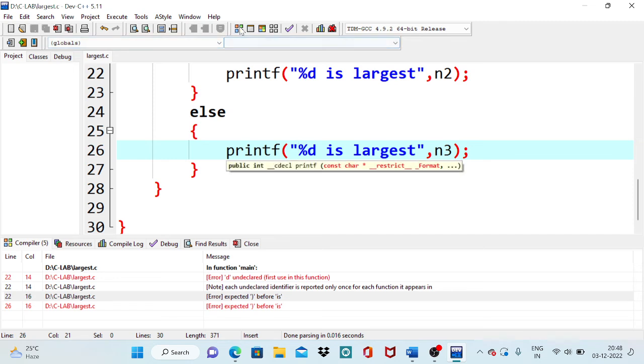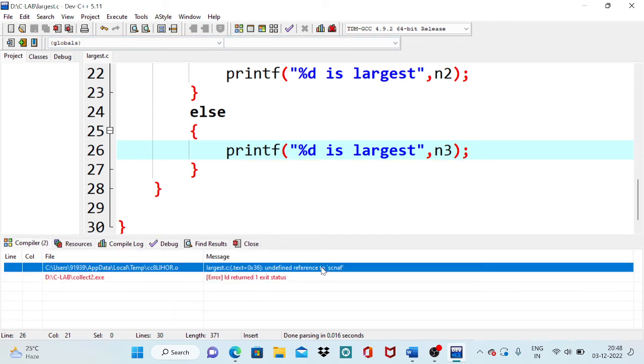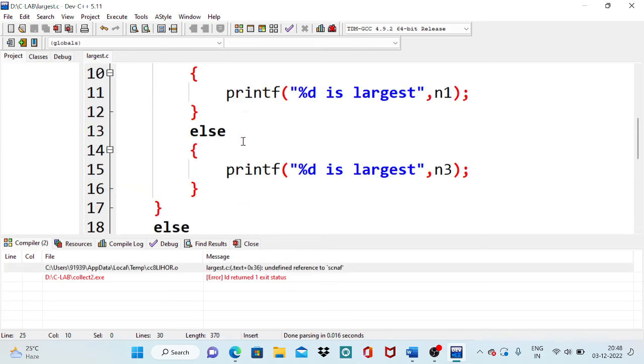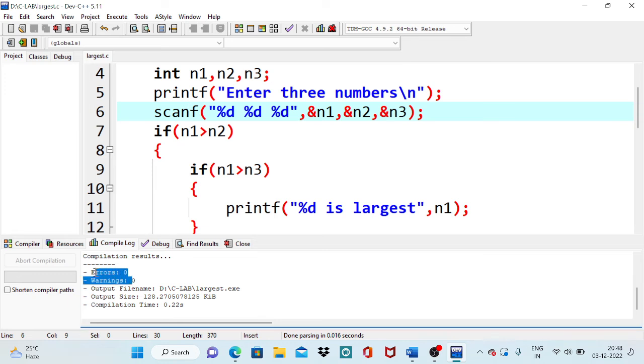Again, change, save. The scanf spelling correction is required here. Just write down the changes. This is a typographic error, ignore it because I made the corrections. Now compile. Now errors are 0.